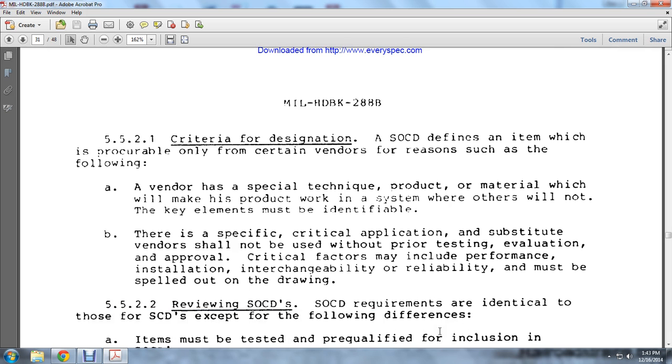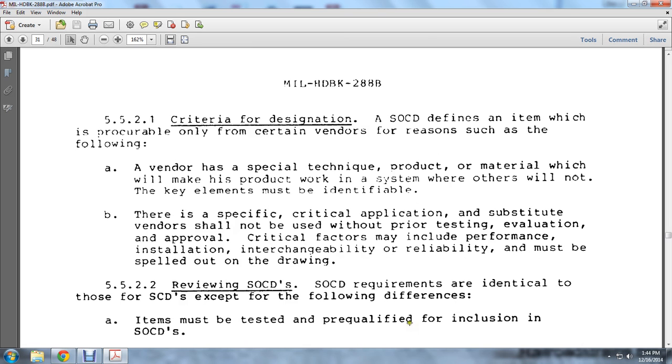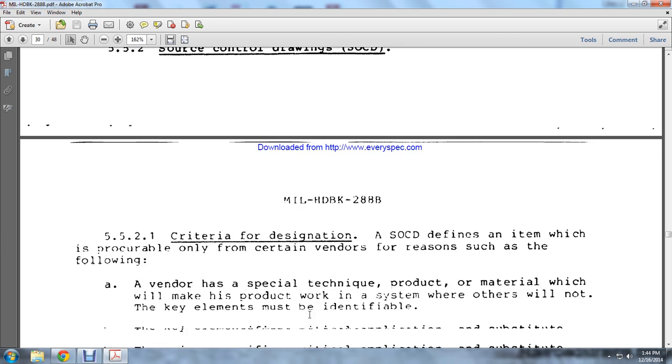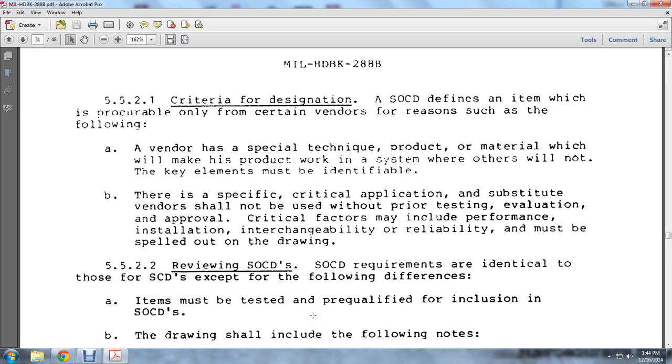Review of the specific control drawings and source control drawings. The requirements for source control drawings are identical to those of the specific control drawings, except for the following differences. Items must be tested and pre-qualified for inclusion on the source control drawing.